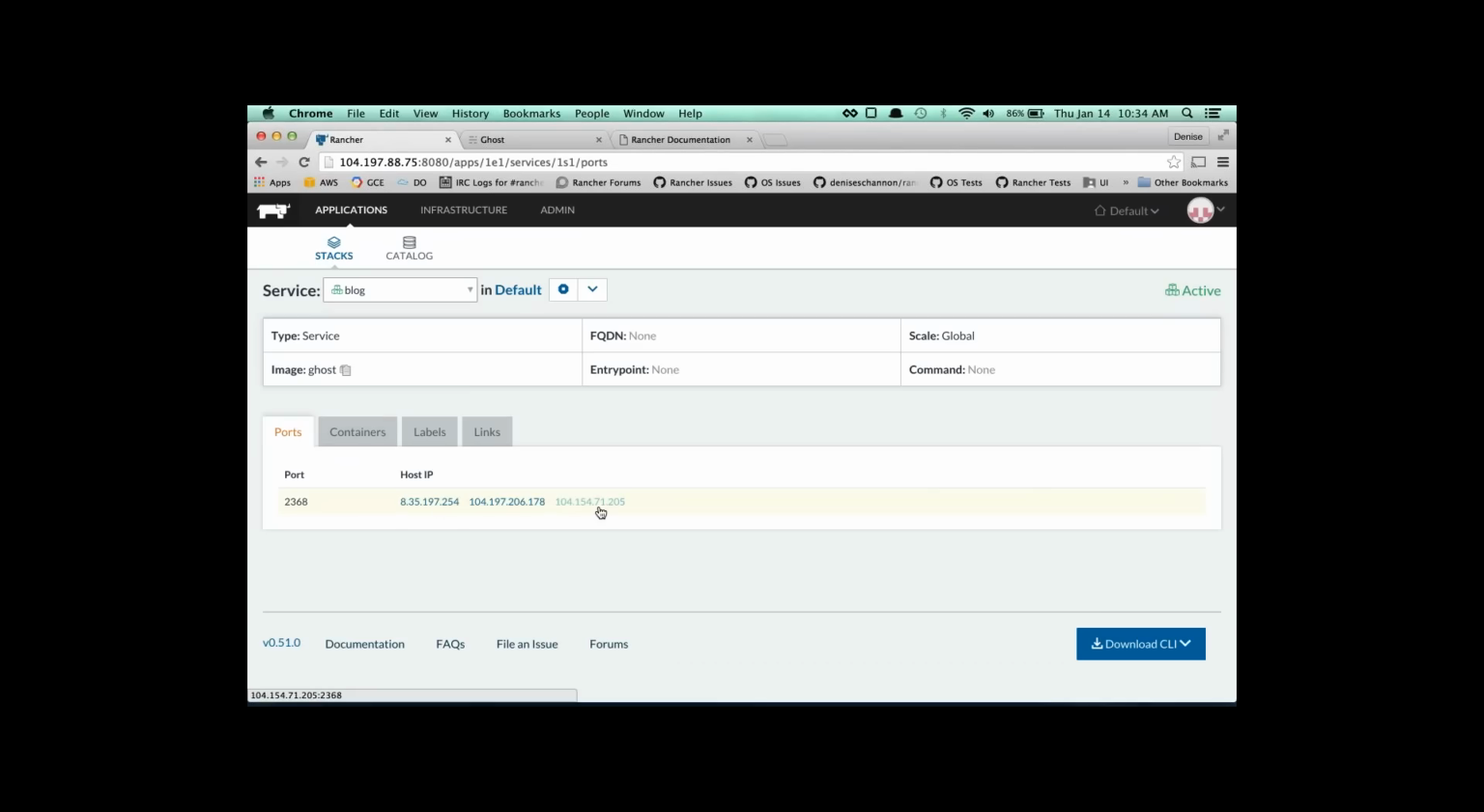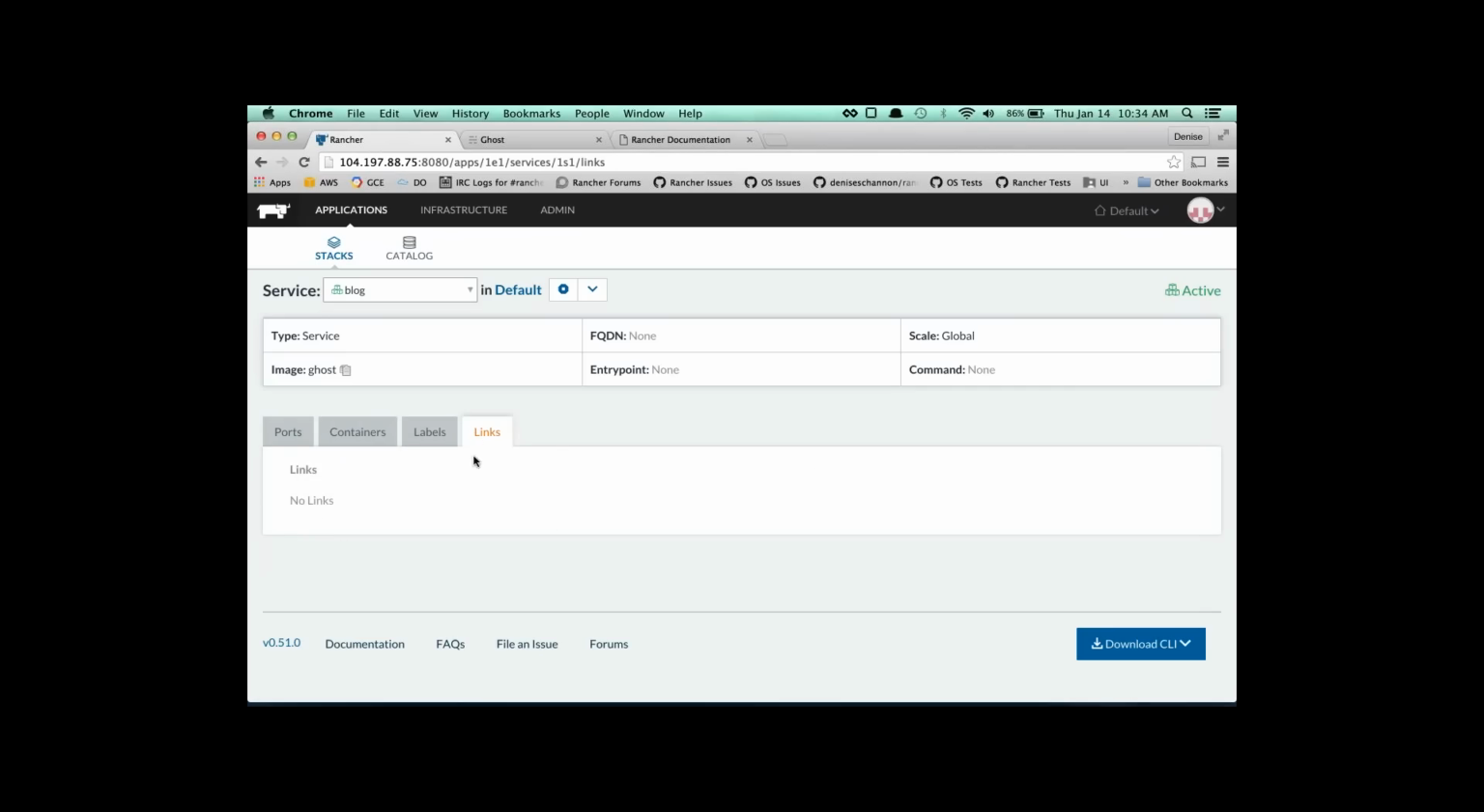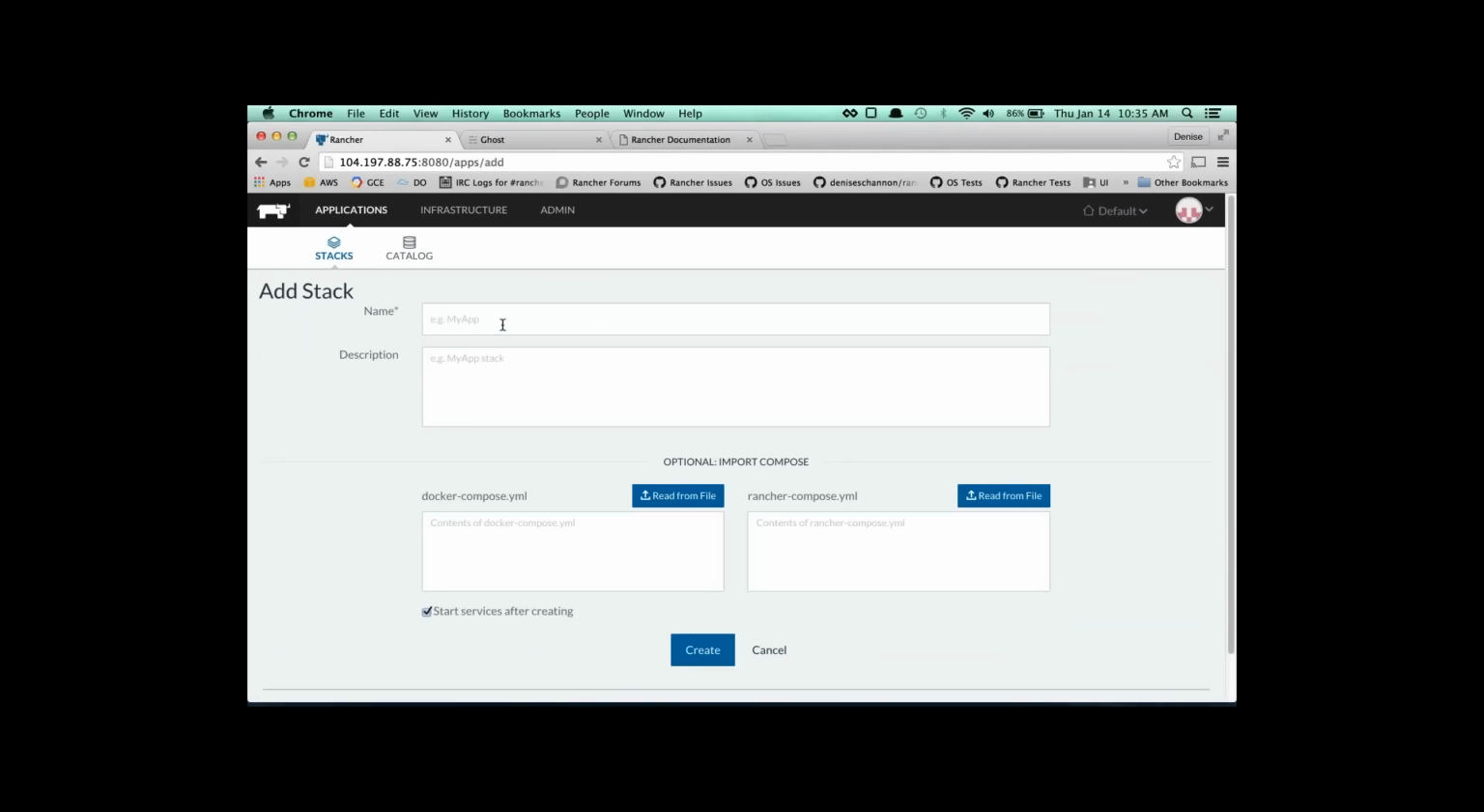It shows you, once again, you can find the ports, the host IPs for each individual port. You can see what labels have been added to your container. And then if you had links to other containers, this is where you'd see them. So this is a really basic service in case you want to just start playing around with Rancher. I'm going to move on to a slightly, not complicated, one that uses our load balancer.